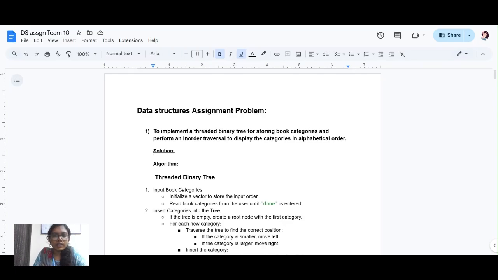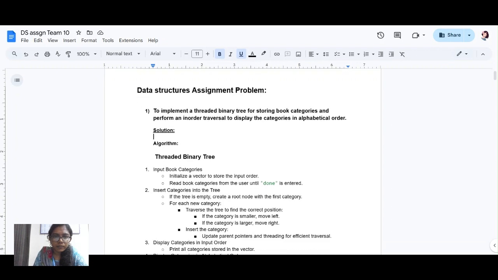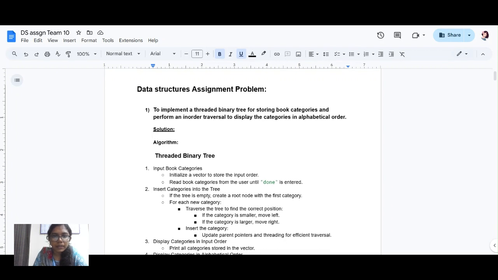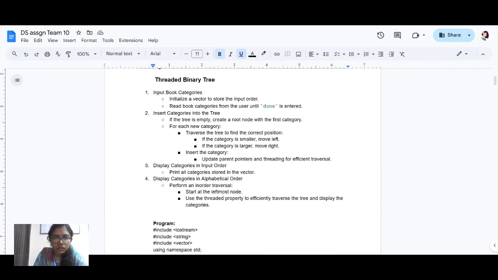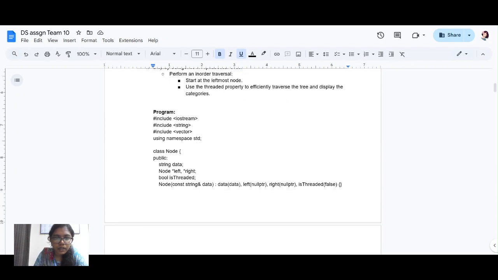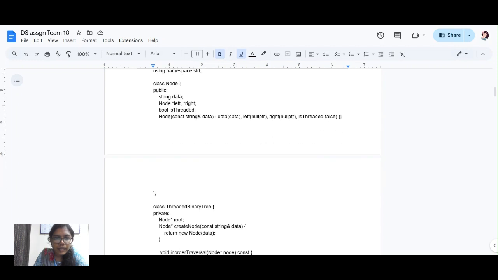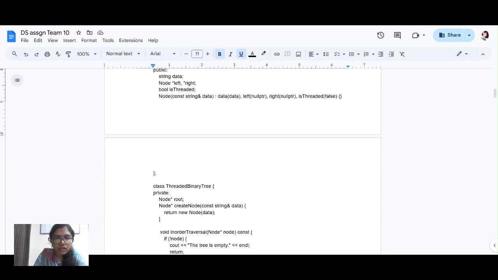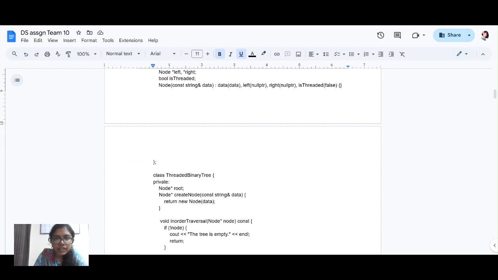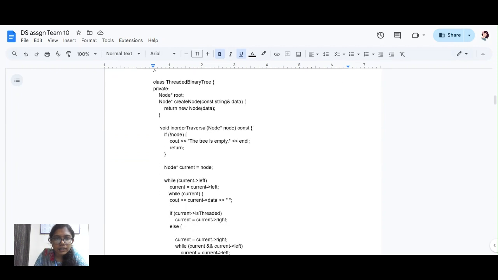Okay, this is the code for the given problem statement. This is the algorithm, and here starts the program. We have to include the necessary libraries like string and vector, and then we create class Node in which we initialize the pointers left and right and string data to get the input from the user. And we have a constructor that assigns the left and right pointers as null initially.